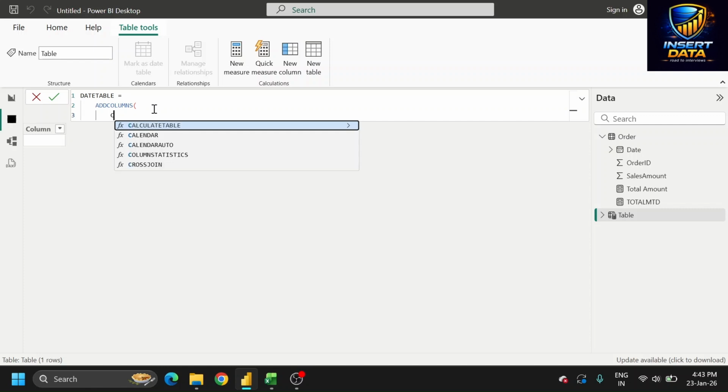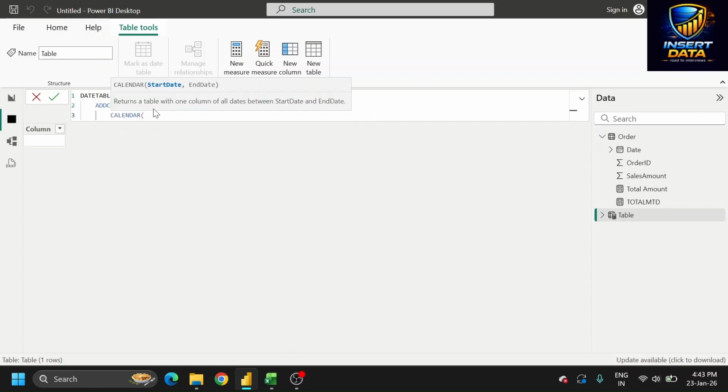Using CALENDAR. So I'll say CALENDAR. Okay, see, CALENDAR asks for two arguments. First is the start date, second is the end date. So what it will give in the output is all the rows, all the dates between a start date and end date.